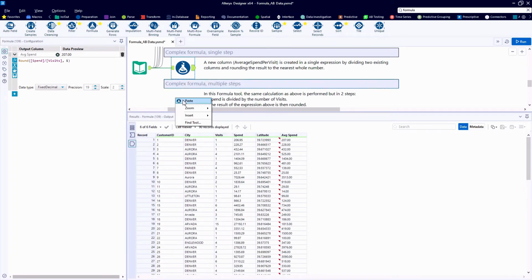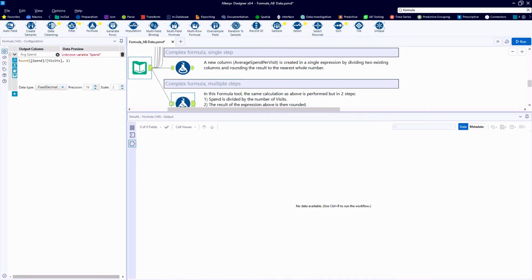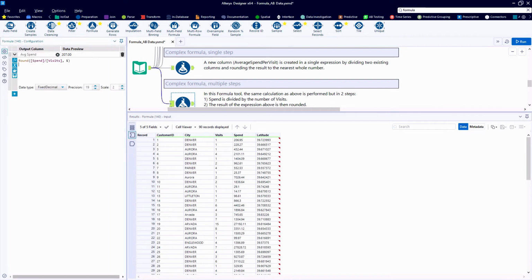Let's go ahead and copy and paste this formula tool, duplicate some logic, and see how we could do the same formula in two steps. So first, let's start with our spend divided by visits once again. So in our first field reference, we are performing the initial division calculation. And then by hitting the blue plus icon, I can create a second expression, and from the dropdown, select the exact same field. So now we have a two-part formula, and both parts are operating on the same field of average spend.